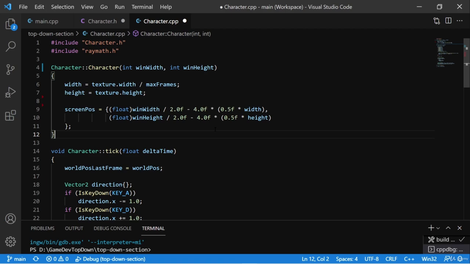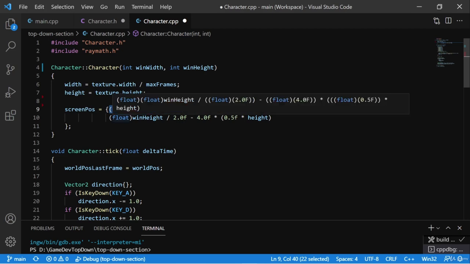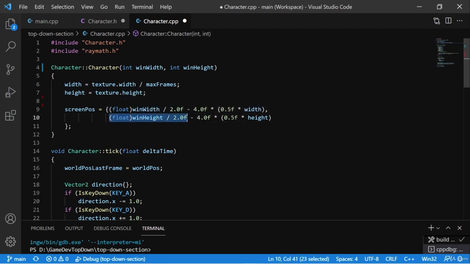Now let's go back to character.cpp and take a look at the code we added to the constructor. Just to remind ourselves what we're doing here, we're taking the window width and dividing by 2, and we're taking the window height and dividing by 2. This gives us the center of the screen.